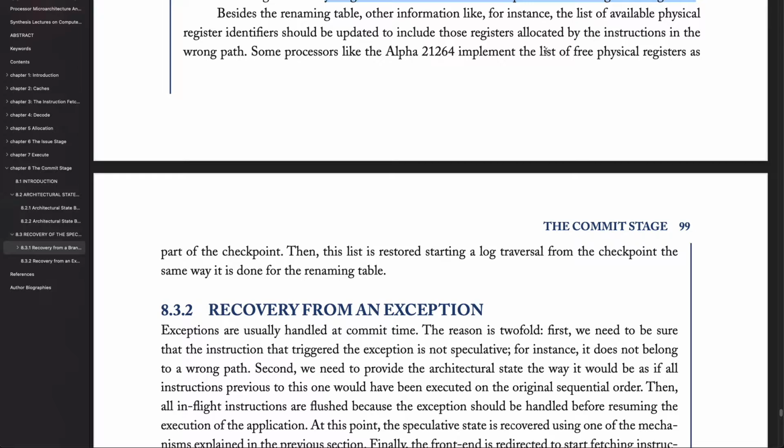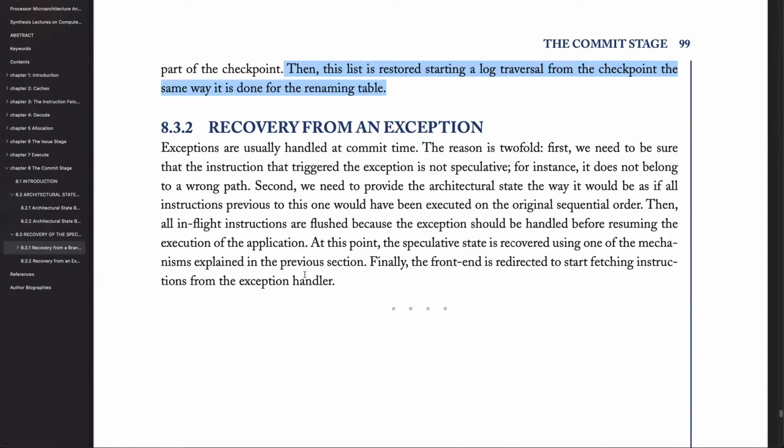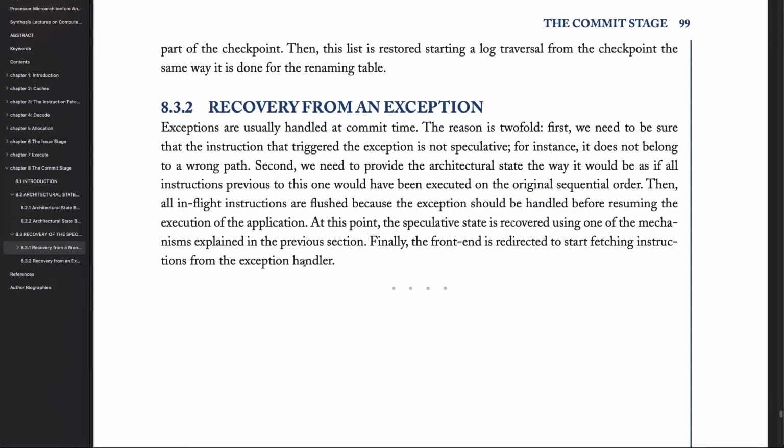Okay, so some processors also have a free list as part of the checkpoint. So when you start rewinding from, let's say, instruction 15 back to instruction 10, where instruction 15 is your snapshot, you also know exactly what was available in your free list then, so that makes the rewinding a little bit easier. And so that's recovery from branch mispredict.